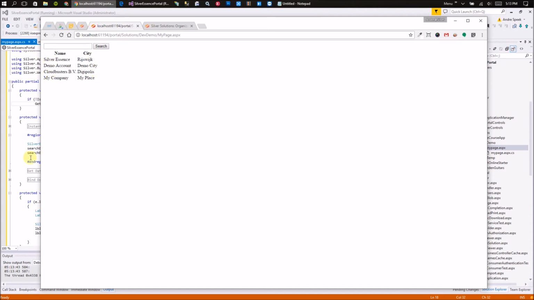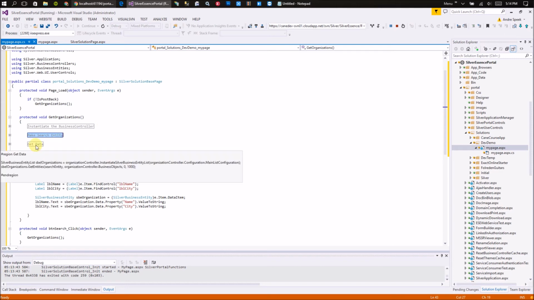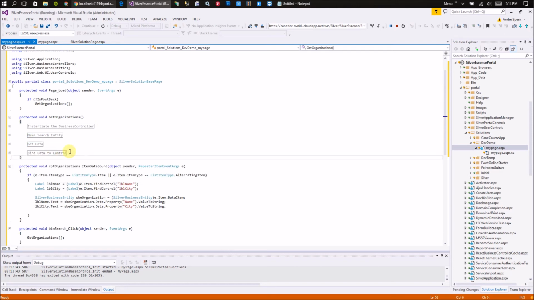So that's the way to create a simple search. You instantiate the business controller, you make the search entity, assign the search values, and then get the results and bind them to the repeater control. And once you bind them, don't forget the item data bound for the values.